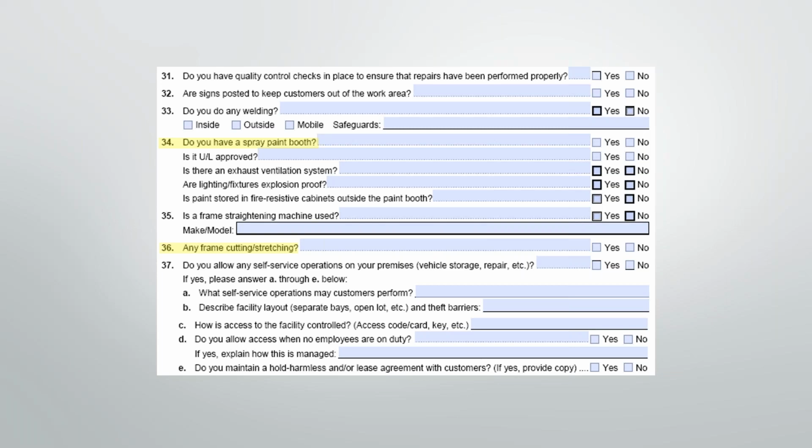If they're only doing frame straightening, not a problem. We just need to know the make and model of the machine being used for the straightening. If you're not sure what the difference is, simply do an online Google search, and you can find some great pictures and information so you can see what frame cutting looks like, frame stretching, versus what frame straightening is, which is if you're in a minor collision, you can usually just straighten out the frame. But cutting and stretching, that's a little too much on the altering side of the spectrum for my carriers.